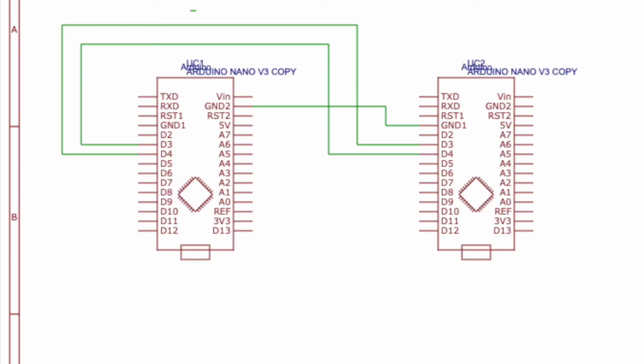So here is the schematic for the project. The pin D3 of Alice is connected to the pin D4 of Bob. The pin D4 of Alice is connected to pin D3 of Bob, and ground is connected to ground. But if you have connected both of the microcontrollers to the same computer using the USB cable, then it is not necessary to connect their grounds together.